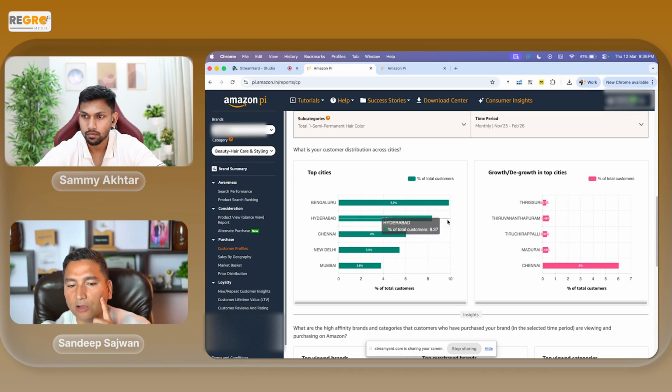So you can see South India has a lot more city level penetration than other places. So this gives me also the idea in terms of where my inventory should be. Maybe I'd like to have a warehouse in Bengaluru as well as Hyderabad and Chennai, because these are my top 3 cities. And then we have a growth and degrowth as well, where we can look at.